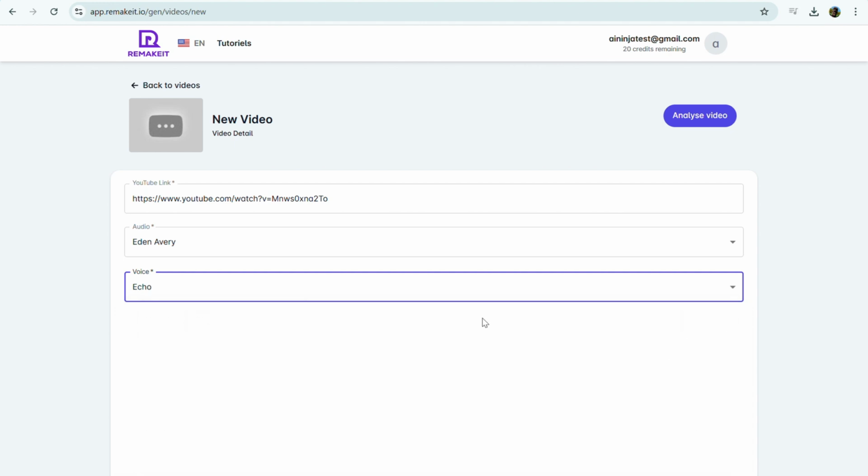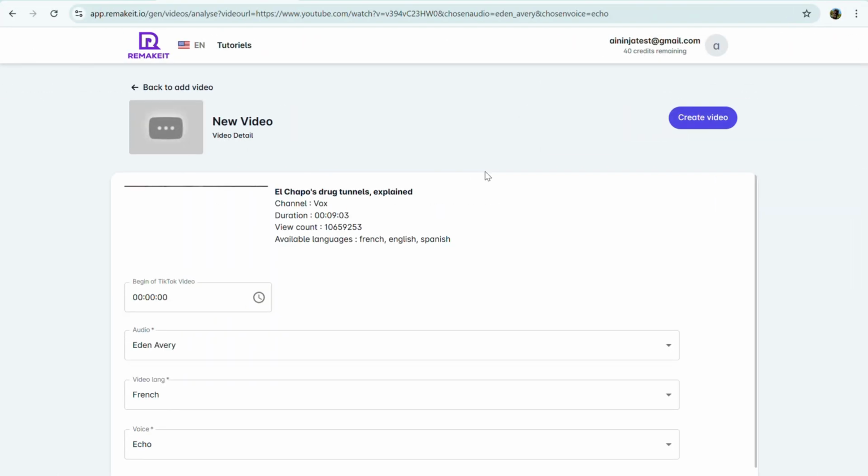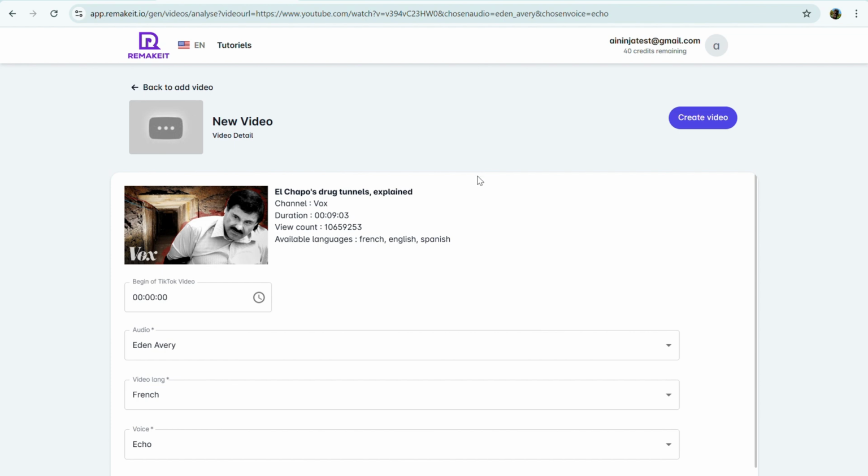And then choose the best match for your video tone. Once everything is set, click on the Analyze Video. Once the video analysis process is completed, you will be redirected to this page. Now first, we have to set the video duration. Choose the duration according to the original video length. For example, for this video, I am selecting 30 seconds from this video.